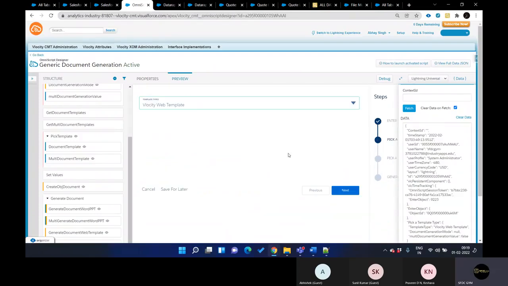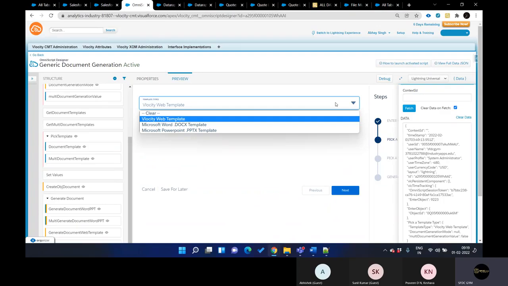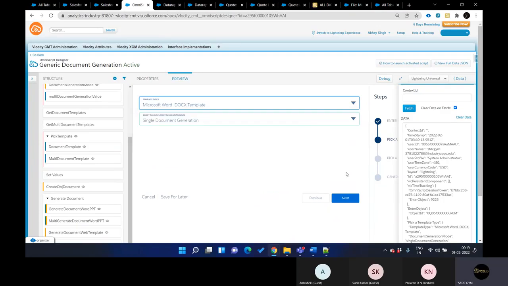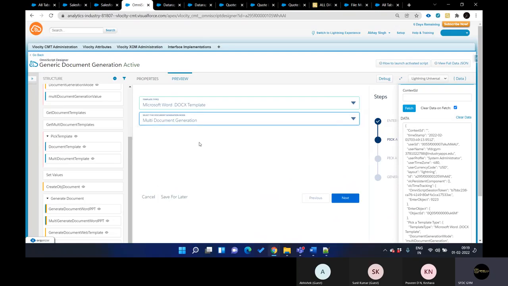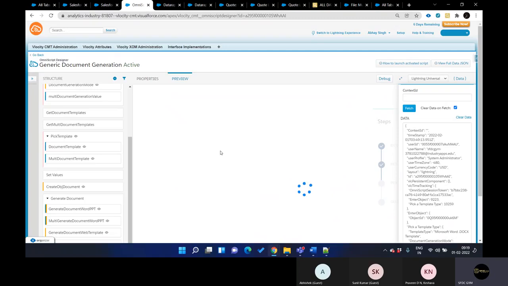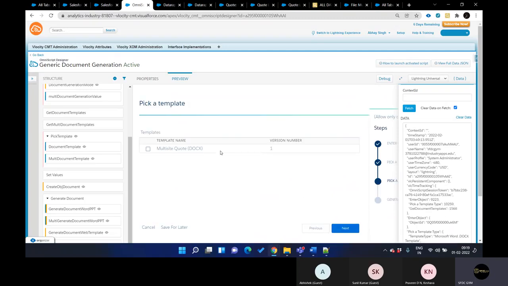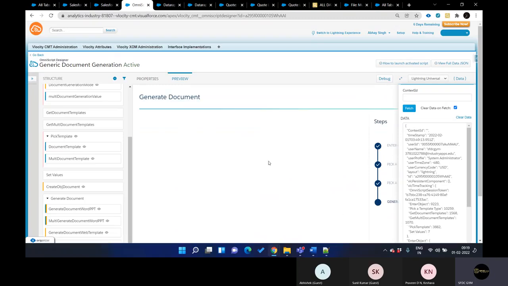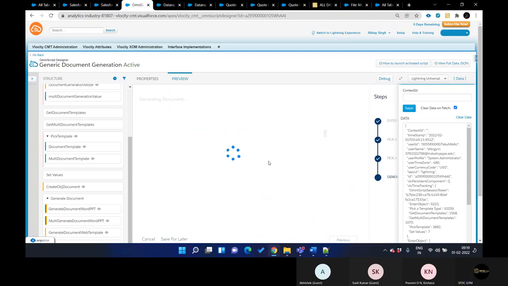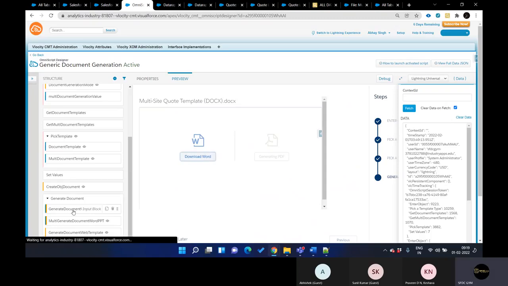This time I'm selecting doc template, and inside single I'm selecting multiple doc templates, right? So multiple doc templates mean it now provides us an option to export in different formats. Previously it was only giving us the option to export it in document. Now it is giving you the option to export in document and PDF also. So let's first download the document.